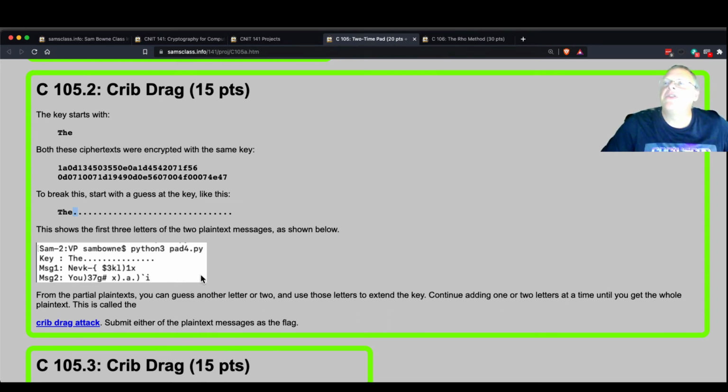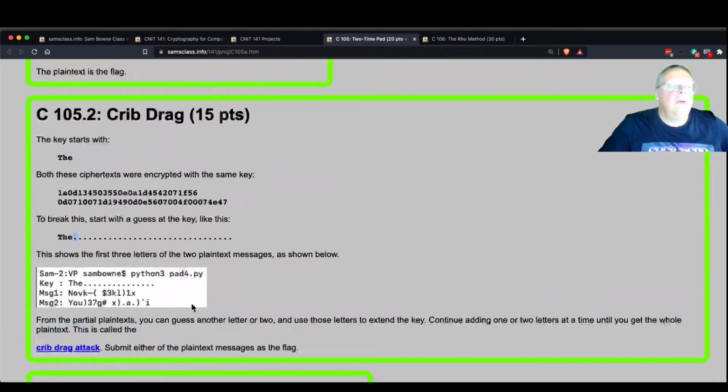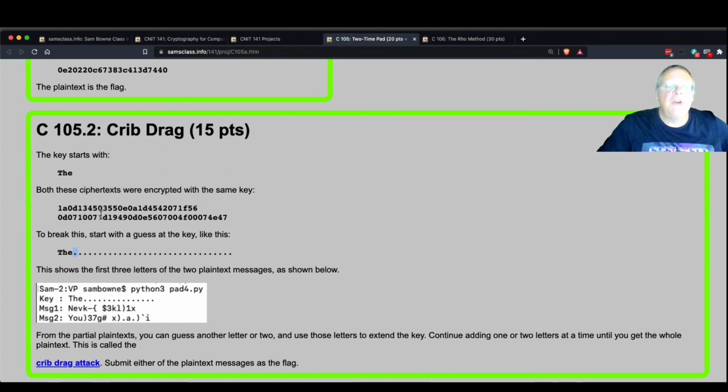So that's the game. And you'll see this is a crib drag, and here's another crib drag and another crib drag. They're all very easy to solve once you get the idea. And they show that this unbreakable cipher becomes completely useless if you use it twice. I mean, if they are the same one-time pad. Yes. Here are two messages encrypted with exactly the same one-time pad. And that's all you need to know, is these two use the same one-time pad.